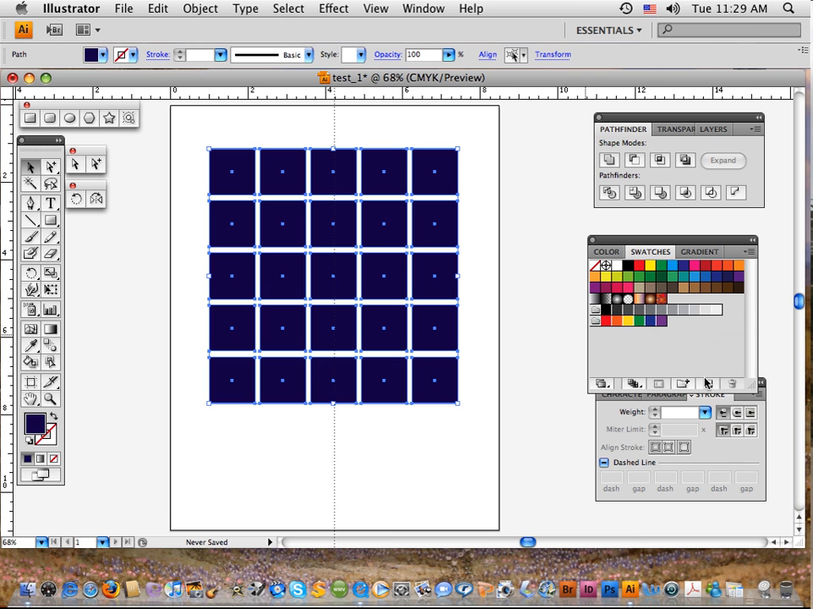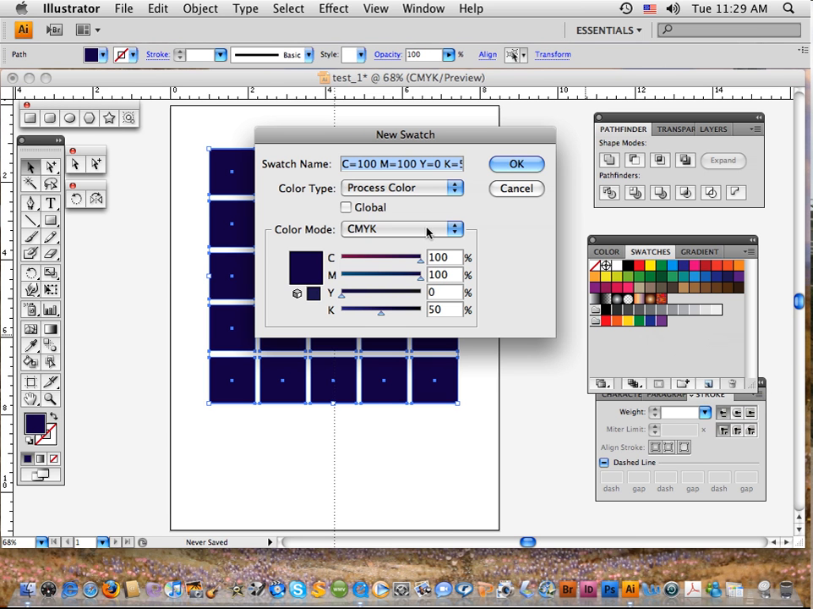open this page again, down here in this little page, it looks like a page with a corner turned up in the swatches area of the palette. If I click on that, it tells me what color I've got here. And if I wanted to give that a name, I could say just call it navy or navy blue. So I'll probably remember that with navy. But it is the CMYK color.